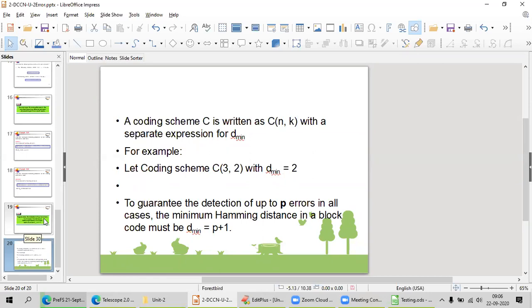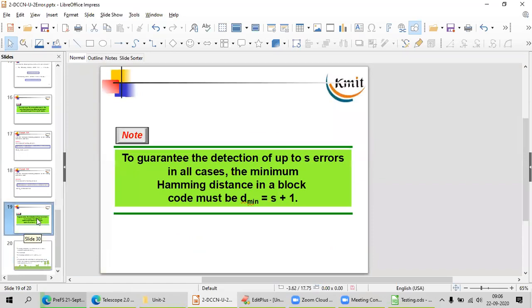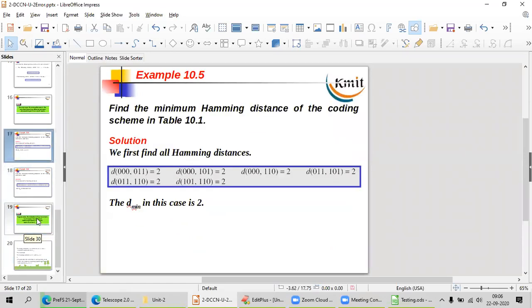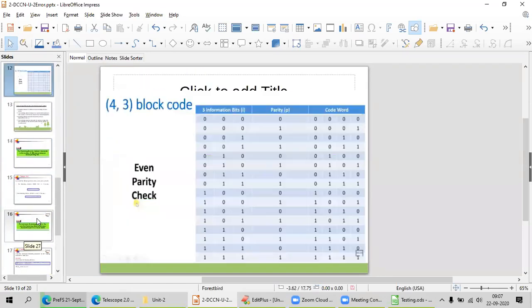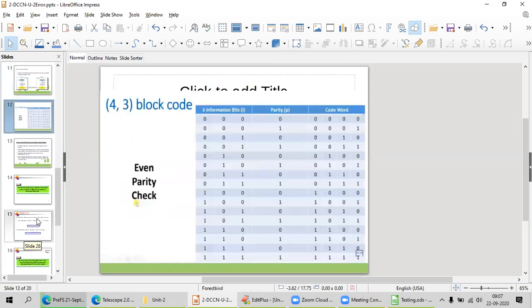Okay, anything else on this Hamming code, Hamming distance? If you have any confusion, if you have any doubts, please let me know.